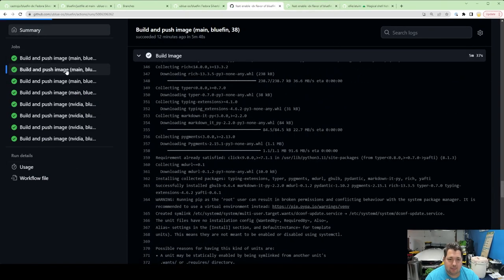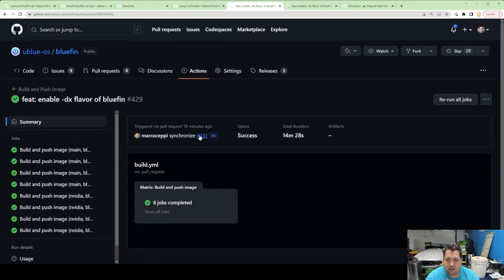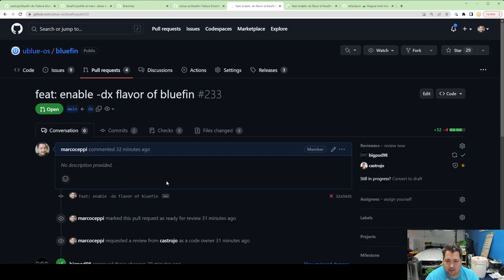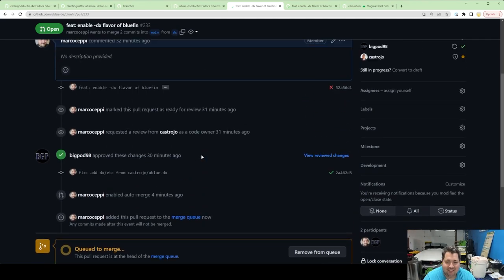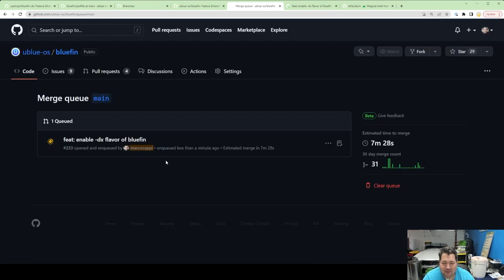Let's go back to summary. I approved a review. I was doing stuff with my kid. Merge. That fixed it. We're still good. Nothing's broken yet. Now we have to wait the whole time, though. We have to watch the merge queue. Here's the merge queue for main. It says 7 minutes, but it's probably going to be more like 10, 15 minutes.